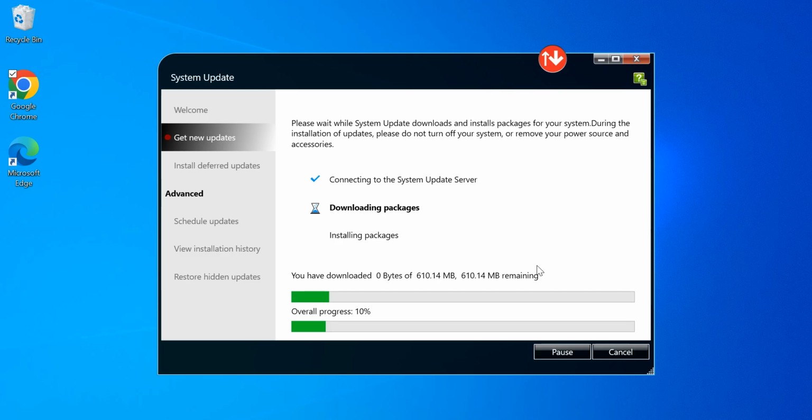It will automatically download all the packages, and once the downloading has been done, it will automatically initiate the installing of the packages. You just need to wait for some time. Okay, this is the way you need to update the drivers on your machine.